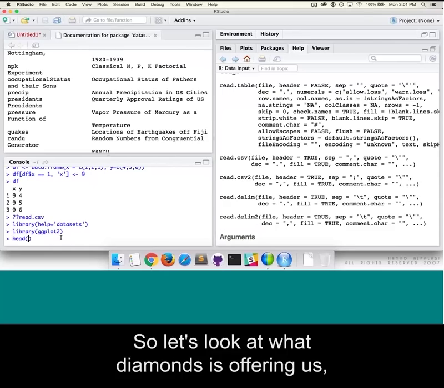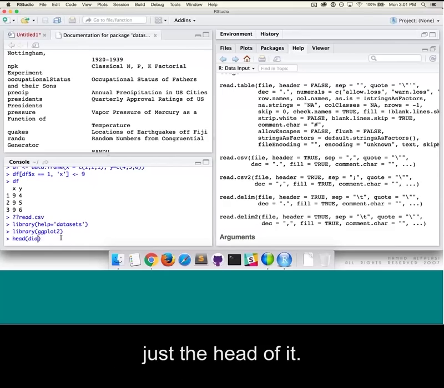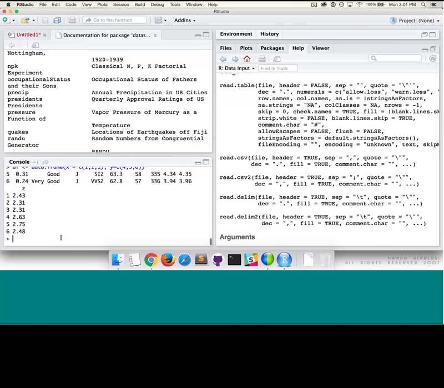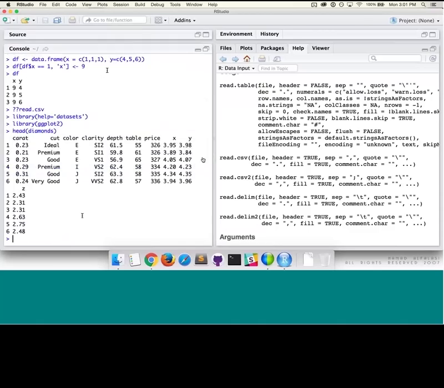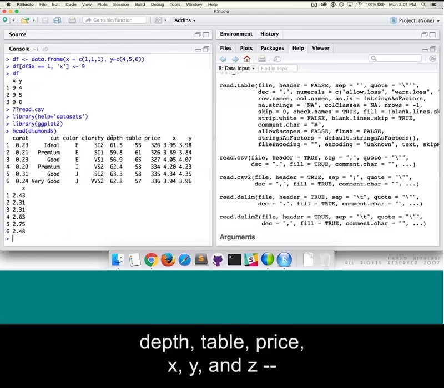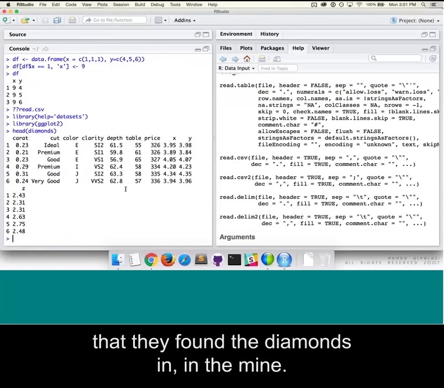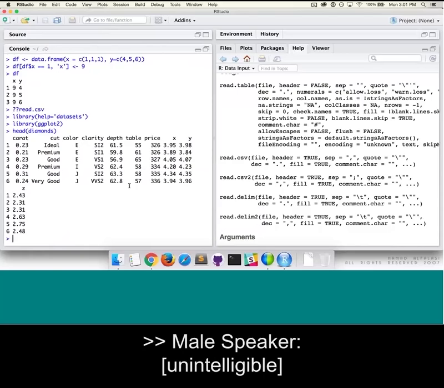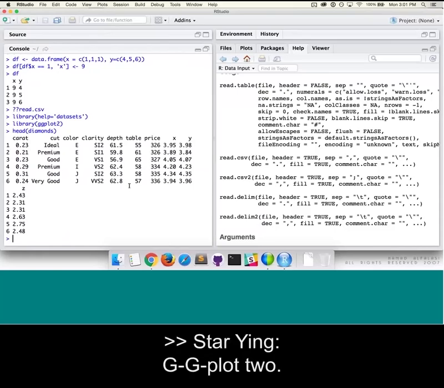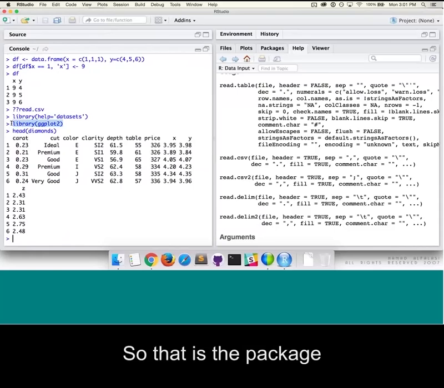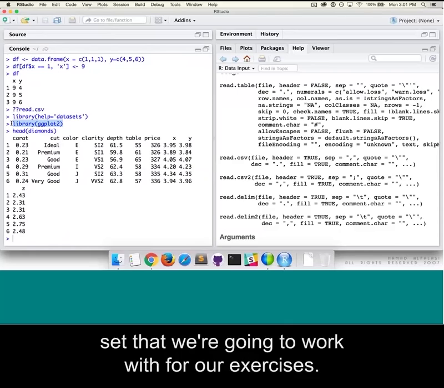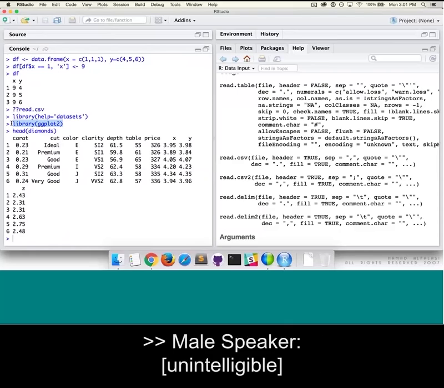So let's look at what diamonds is offering us, just the head of it. So you see, it's a data set that contains the following columns: carat, cut, color, clarity, depth, table, price, x, y, and z, which I'm assuming are the coordinates and the depth at which they found the diamonds in the mine. ggplot2 is the package that contains the diamonds data set that we're going to work with for our exercises.